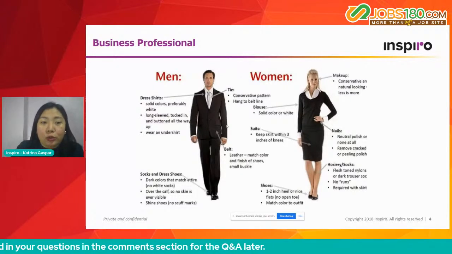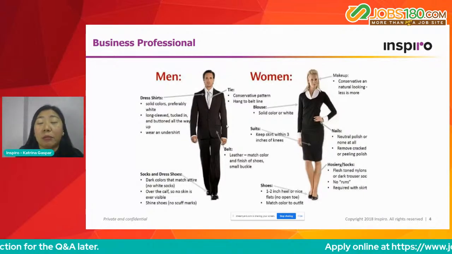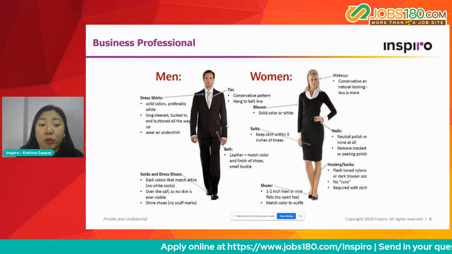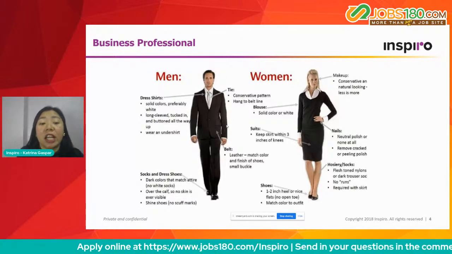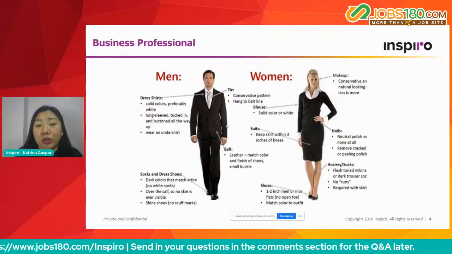Now let's move on to shoes. For the shoes, you can wear flat shoes if you're more comfortable using that. But for those ladies who prefer to wear heels, make sure that it is not higher than 3 inches. Do not wear open-toed shoes or stilettos.